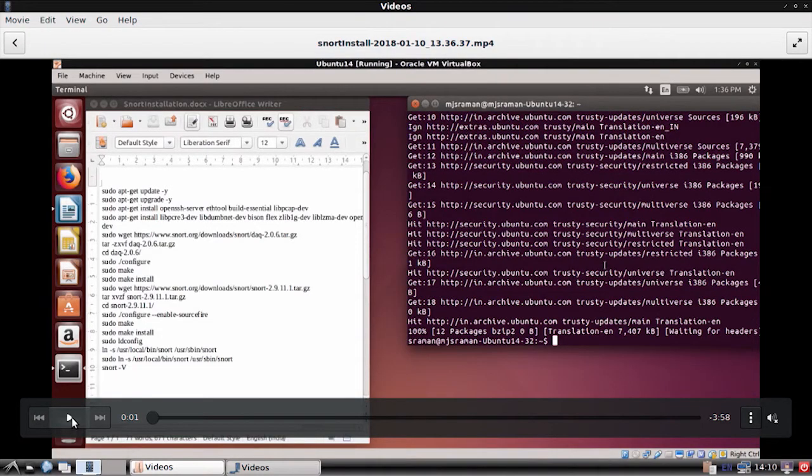What we have done in our case is we have installed a virtual machine on top of our Linux box, and then inside that virtual machine we are going to install SNORT. If you just look at the screen right now, you can see that on the left hand side we have given a bunch of commands. These are all the commands you can execute to install SNORT in your machine.